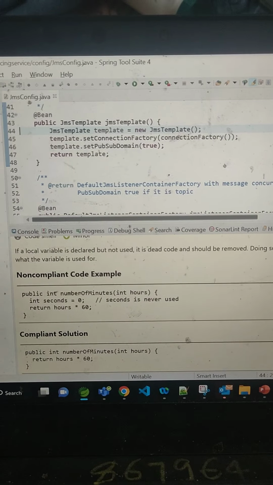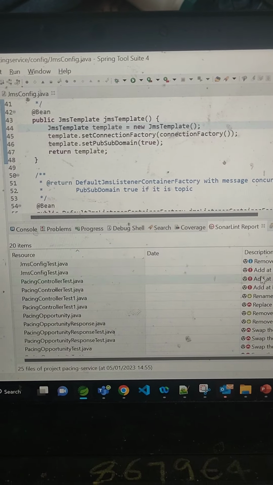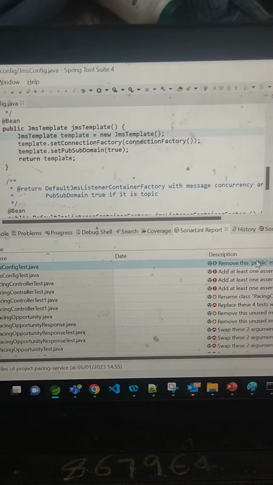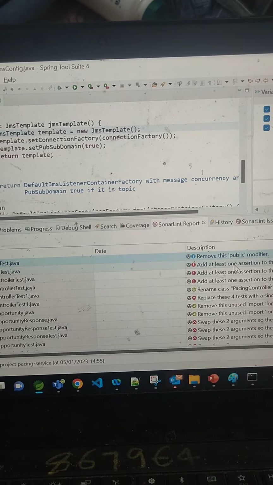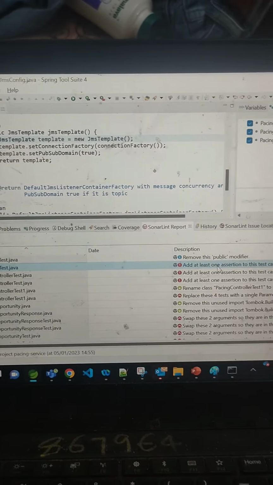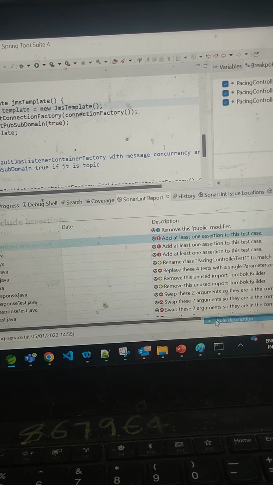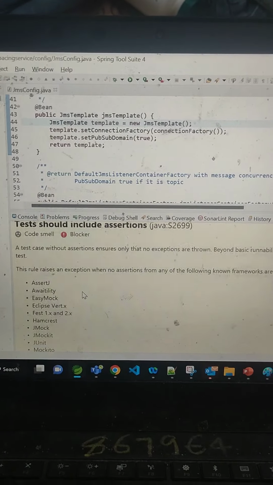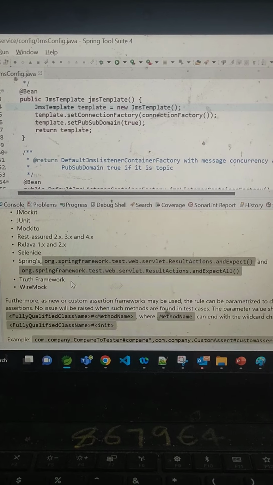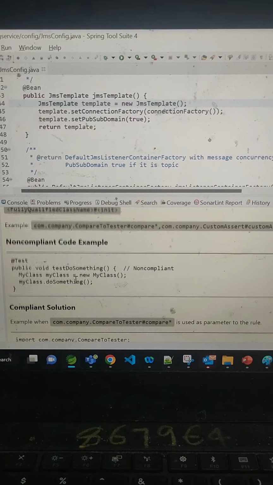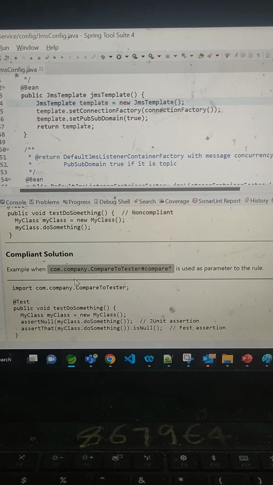The same way you can have the report over here, and one by one we can see and resolve whatever is possible. If you see here, the rule description will say what the issue is and how we can resolve it. Okay, try to understand and do whatever is required.